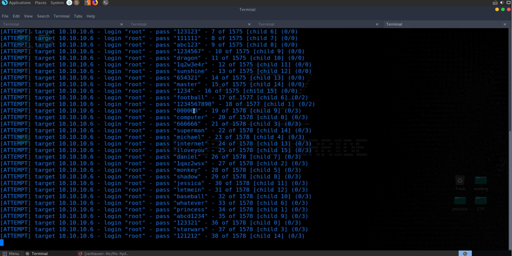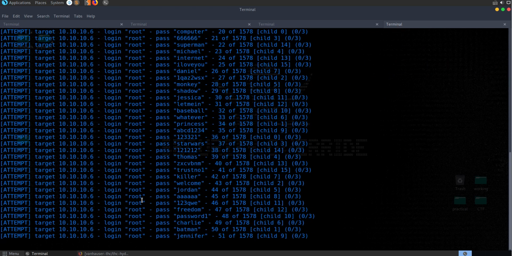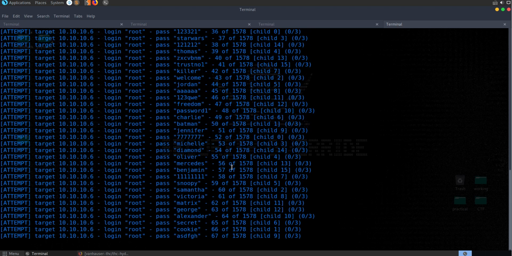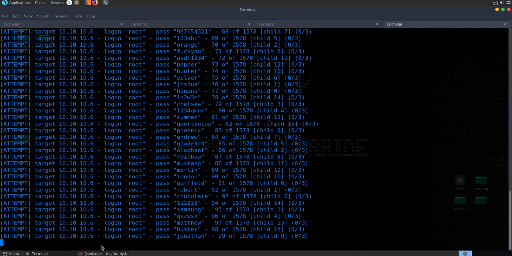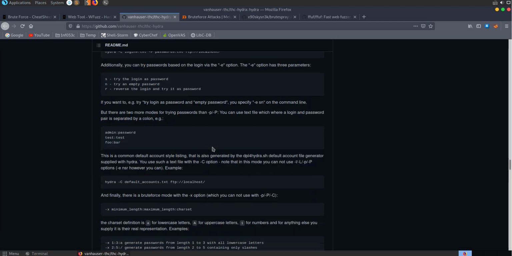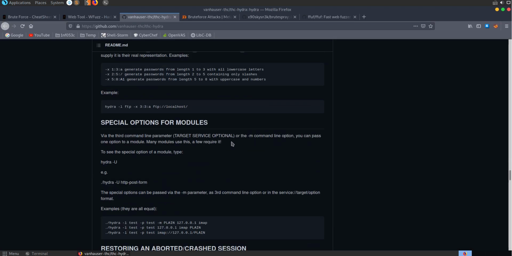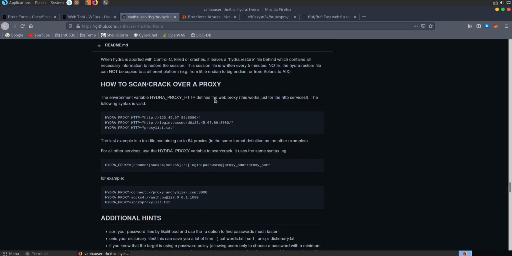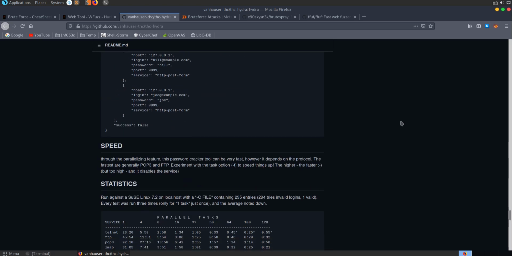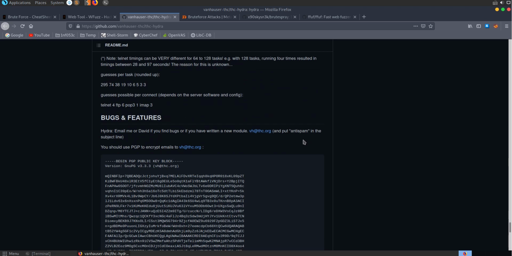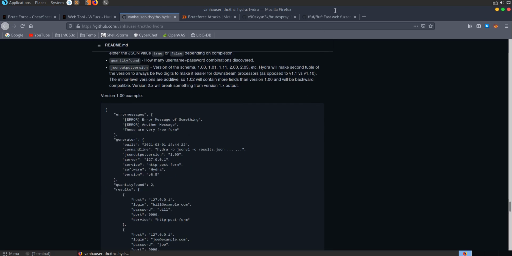So different services will run at different speeds by default. You can see that the FTP scanner ran a lot quicker than the SSH scanner, but there's quite a lot of different protocols, so it's worth checking this out whenever you run into Hack The Box machines or VulnHub and stuff, and there's a variety of different services running. Hydra does also have a graphical user interface as well, if you'd prefer to use that.